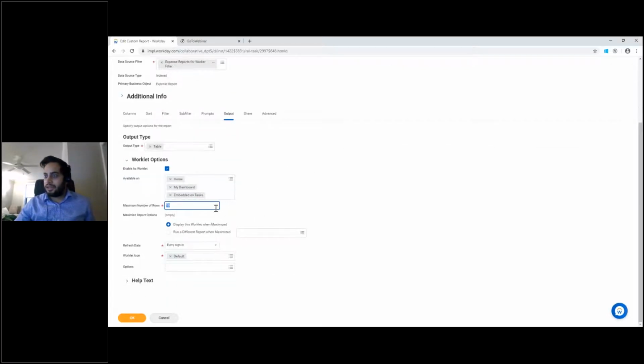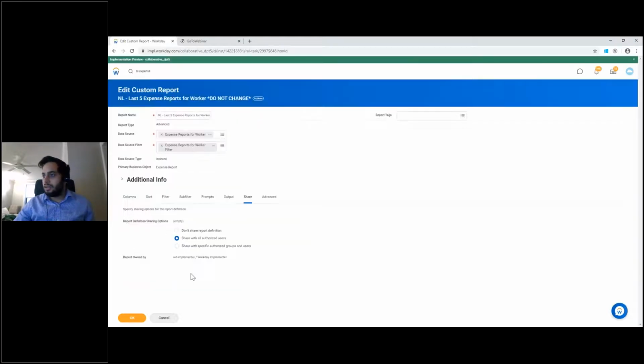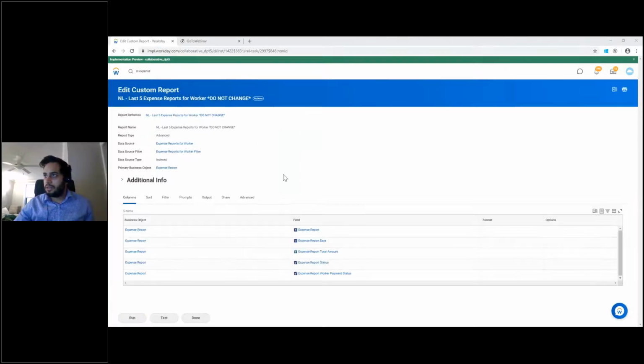I only want the top 5 here, so I'm going to change this 10 to a 5. In my share tab, I'm going to make sure that it's shared with all authorized users or the specific users I want to share it with. Just make sure it's shared so they can see it. All right, so I'm going to go ahead and click OK right now, and just make sure it gets saved. Okay, so that's my simple report that I've saved.